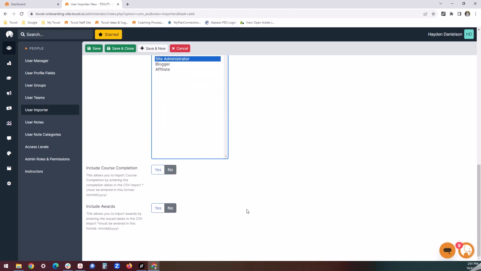Finally, you have two toggles at the bottom of the options that will allow you to backlog certain information, such as course completion data and awards that users may have earned prior to being invited to the Tovuti platform. This completes the template setup.